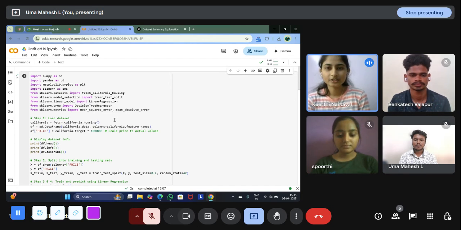In this project, we use machine learning to predict house prices in California using two popular algorithms, linear regression and decision tree regressor. Let's begin by understanding the dataset we are working with. We use the California housing dataset, which is available in the Scikit-learn datasets module.